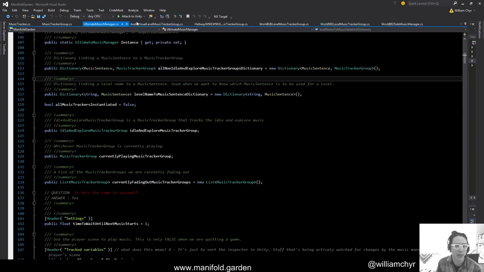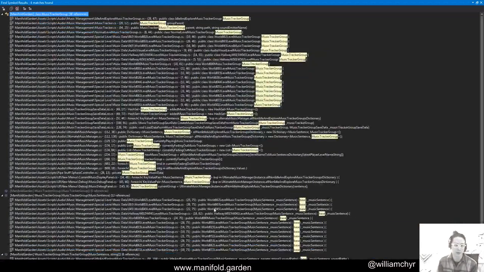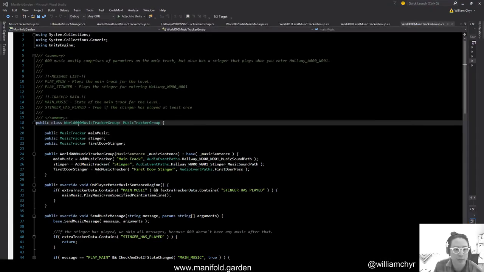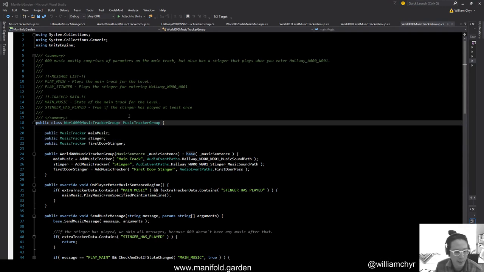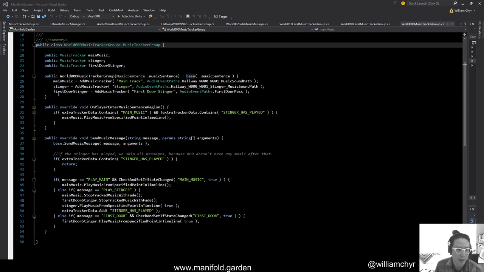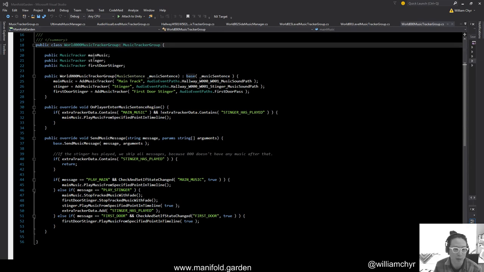All right, let me show you a couple of music tracker groups. Let's talk about the one for 000. 000 is the first level in the game, and you can see here we inherit from music tracker group, so it's got all the functionality for handling music trackers, and then we can customize all the different things.